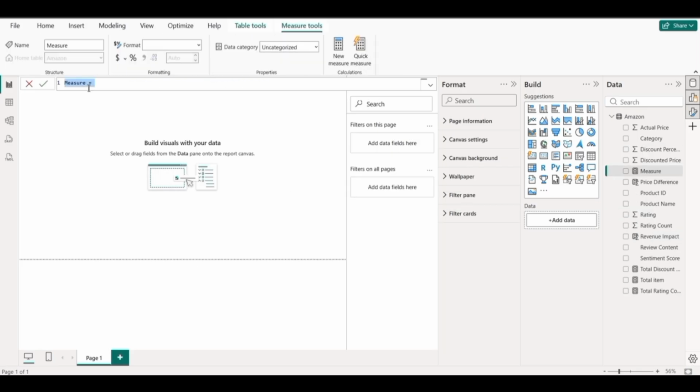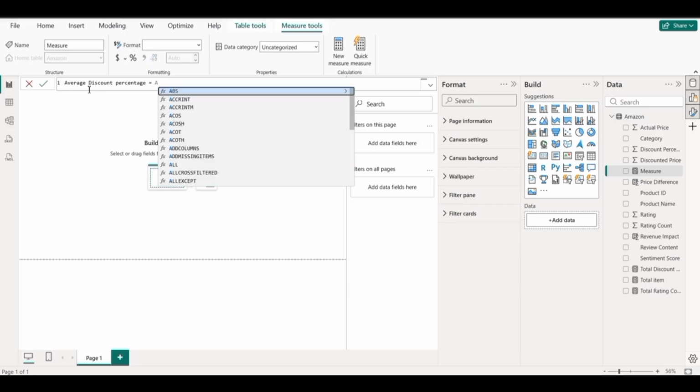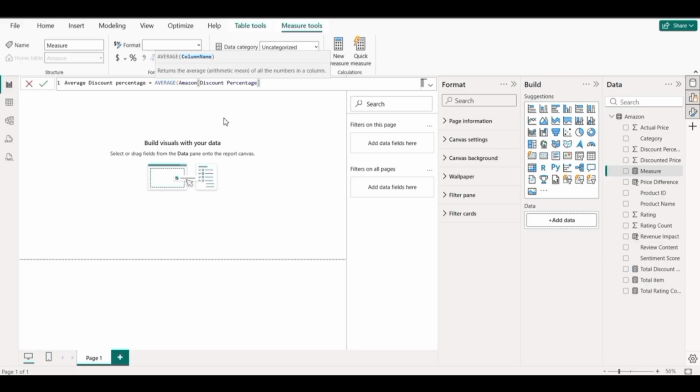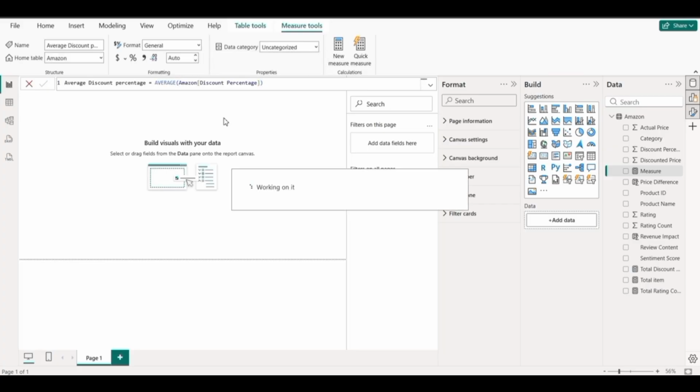Next, I'll be creating the average discount percentage measure. This measure calculates the typical discount level applied across all products. It helps us understand how much, on average, products are discounted in the dataset.